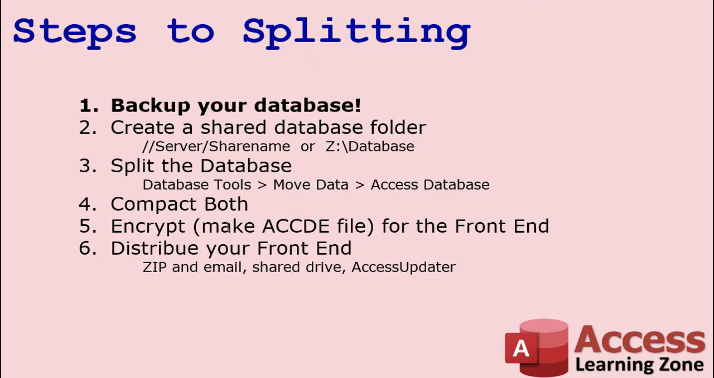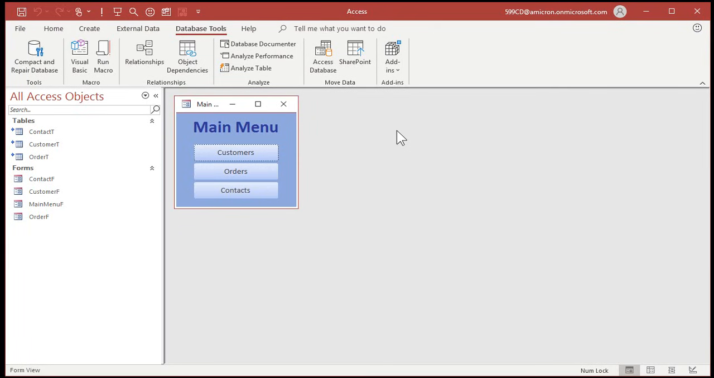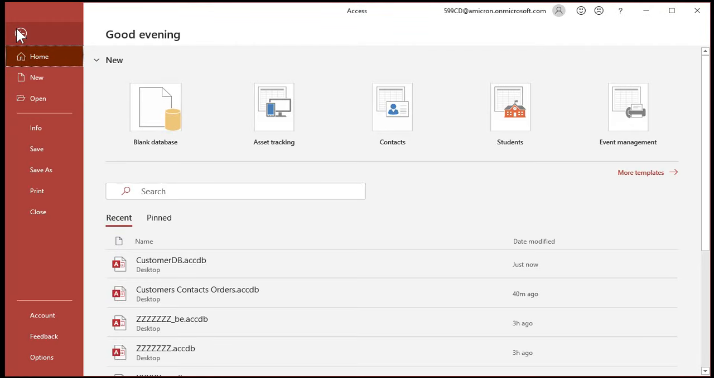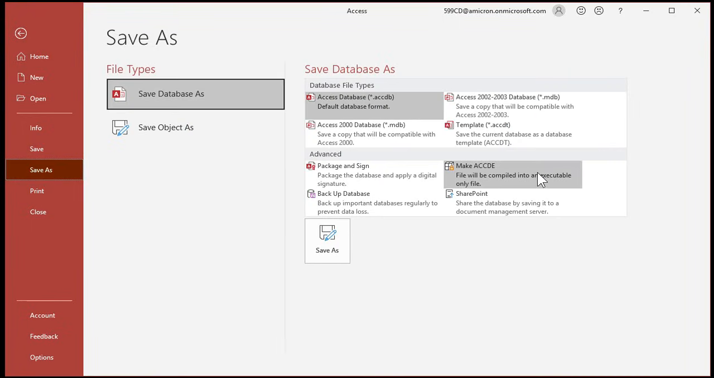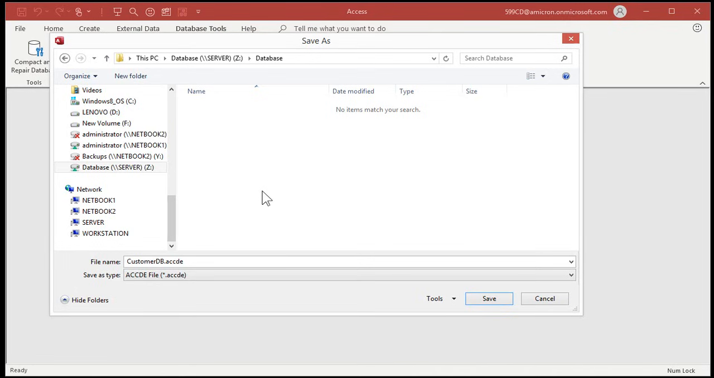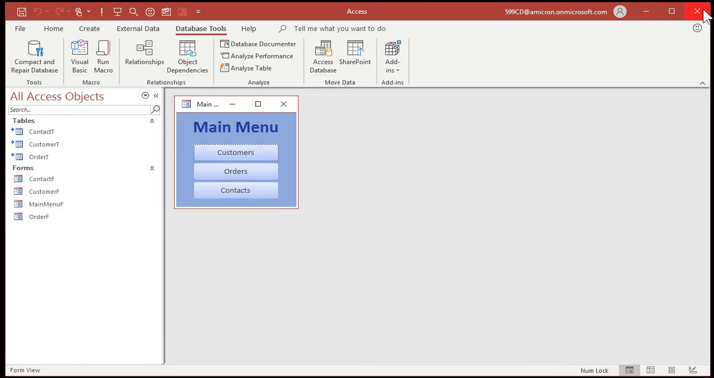Next, we're going to encrypt and make an ACCDE file for the front end. So we're going to go up to File, Save As, Make ACCDE. The file will be compiled into an executable only file. And then hit Save As. Now, I usually drop this in my server folder. So I'm going to drop this in my Z database folder. It's going to be customerdb.accde, and then hit Save. Now I'm going to close Access down.